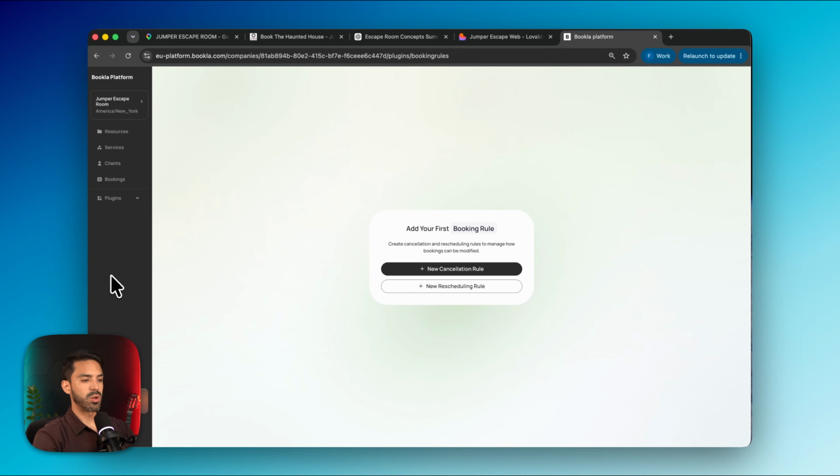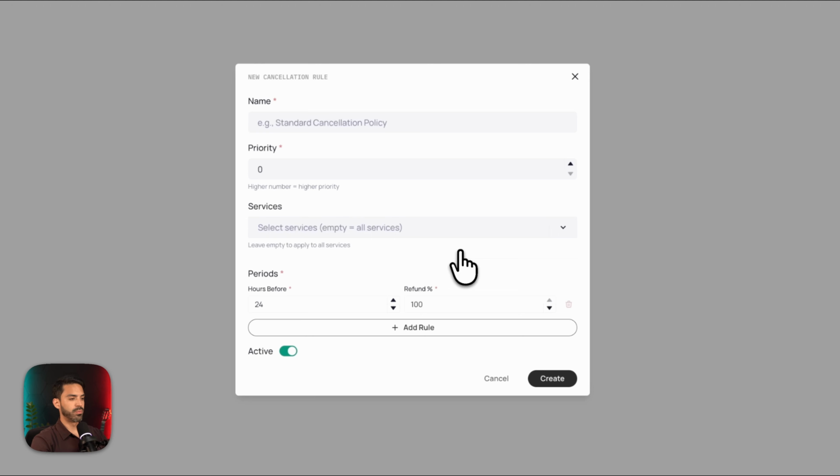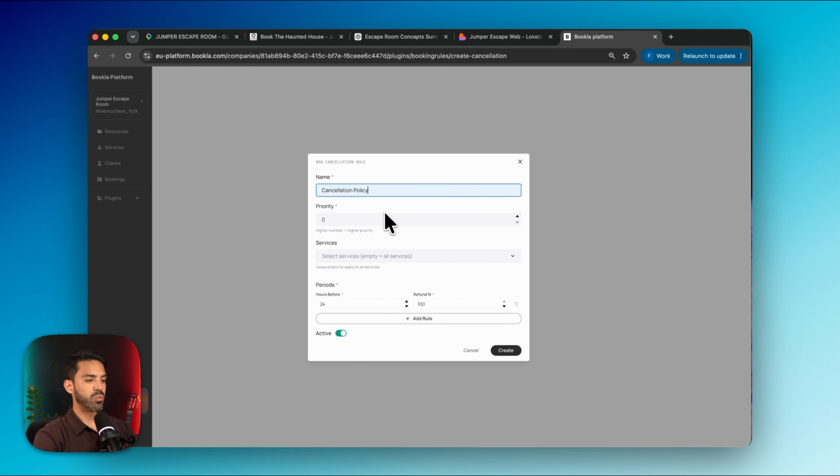The next plugin that we're going to install is an all-time favorite of business owners. It's very useful to handle rescheduling, cancellation policy, and automatic refunds if there is any payment involved. I'm talking about booking rules, so let's install that one right now. We click here on booking rules and we need to add new cancellation rule. We give it a name, and if we don't select any service, it will apply to all of them.